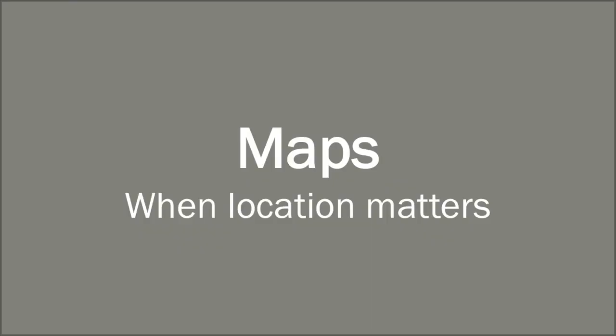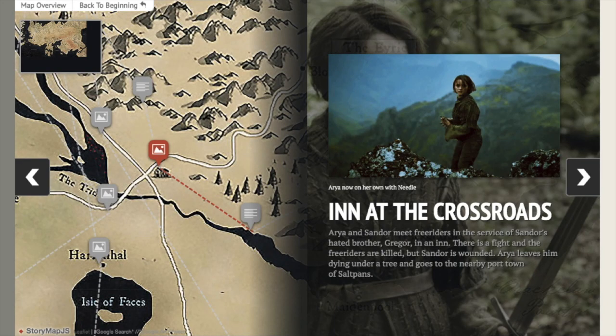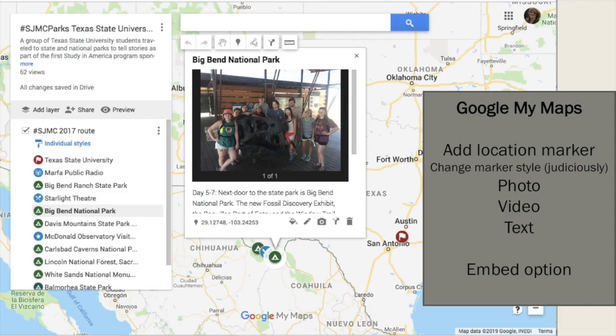Maps are perfect for locations, of course, when location matters, and location often matters. There's a tool called StoryMap that lets you put plots on a map and then even sort of explain a little more visually here. So it can be a very compelling storytelling tool.